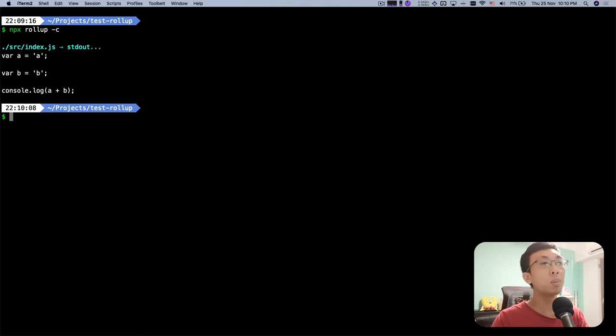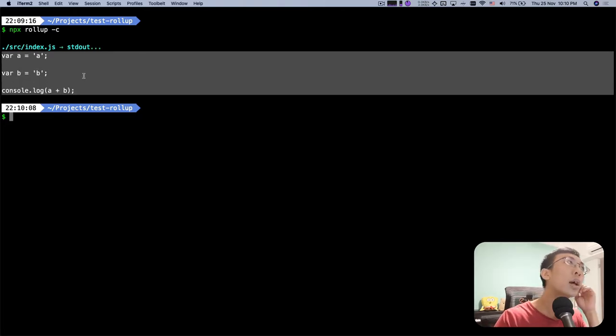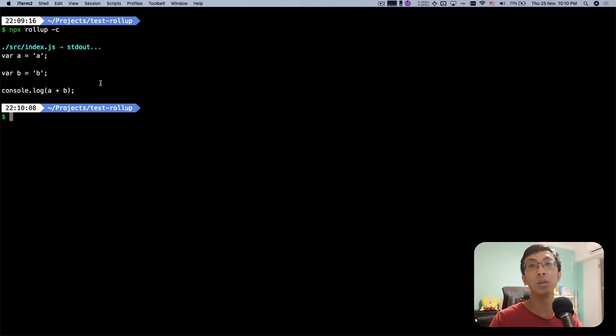And immediately you can see that because I specify input only and without specifying the output, rollup is actually going to compile and going to log out everything into the standard output. Right, so you can see over here, this is being bundled into standard output, and this is our bundle that we're going to build.